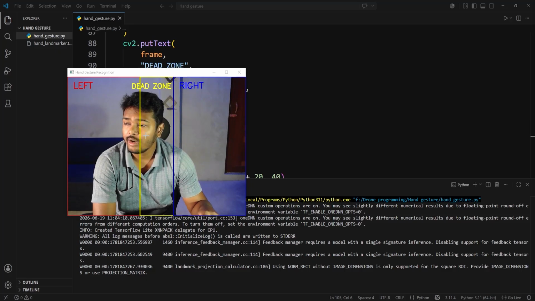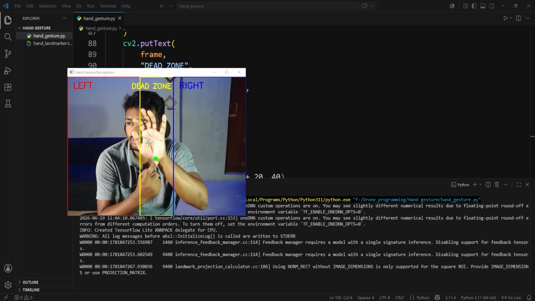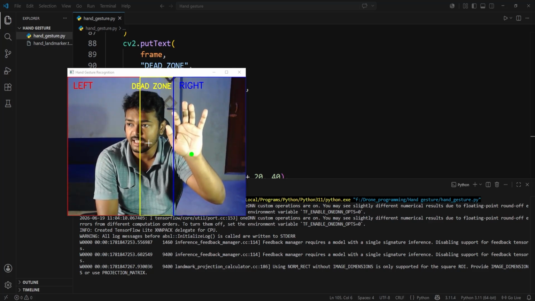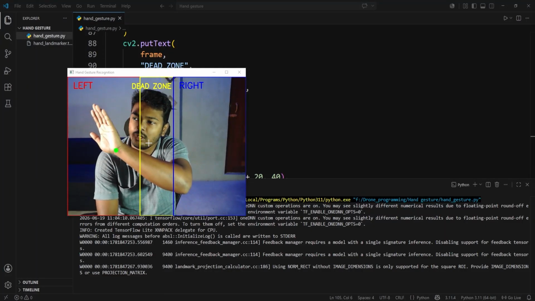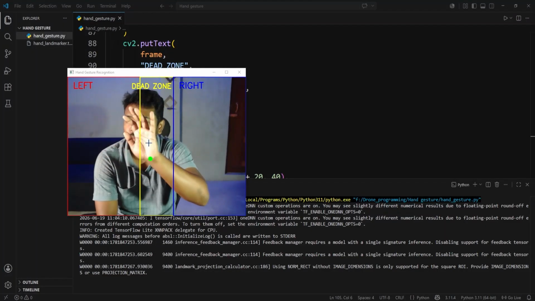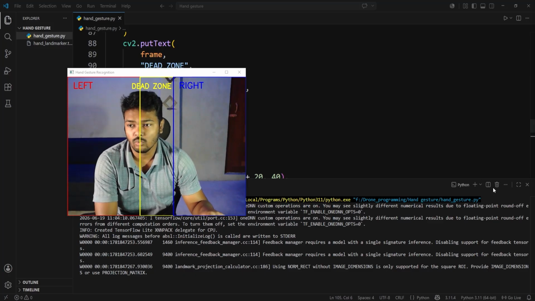And now we are going to use that window as a trackpad, and we can control the drone wherever we move the hand. Suppose I move my wrist to the right side, it's going to move the drone to the right side. And if I move to the left side, it's going to move the drone to the left side. And if I move my hand to the dead zone, then it's not going to move the drone anywhere. Then it's going to place the drone at the center of our window. So this is how we are going to control that drone. Now let's go back to the code.